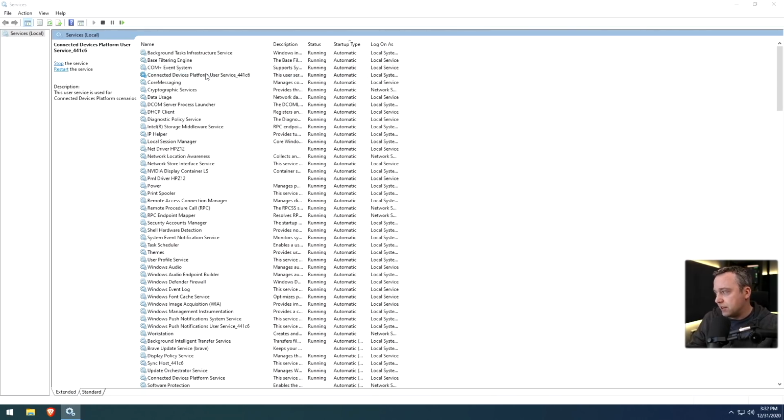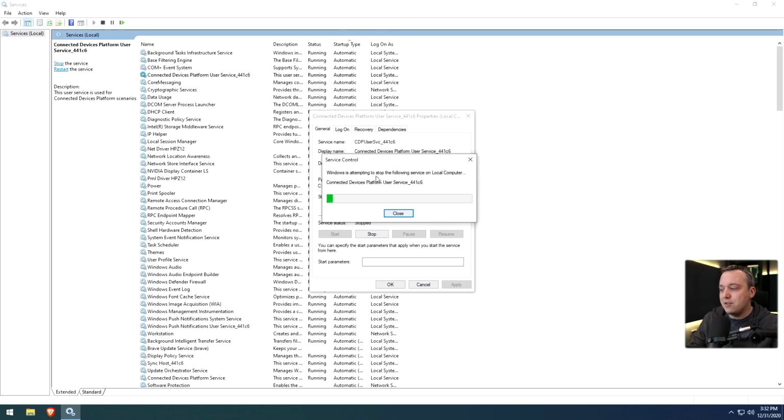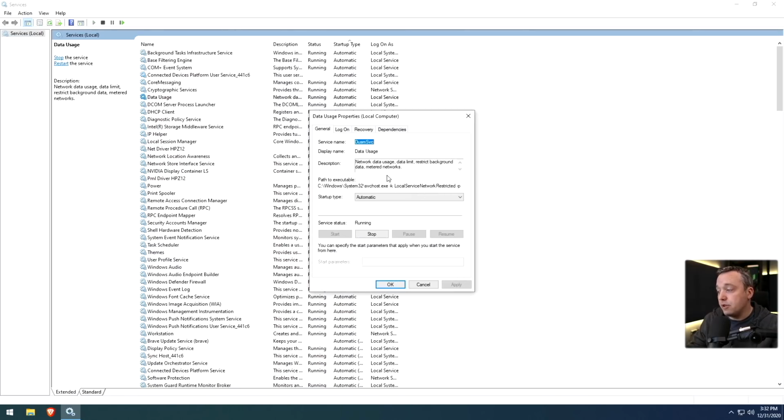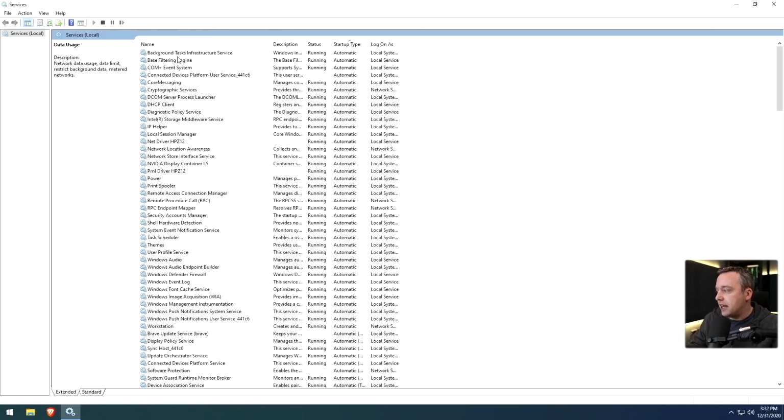Now, there's a lot of things like Connected Devices Platform. You can't stop this stuff a lot of times. And this one allowed me to do it. A lot of times it will not allow you to change these. It'll just say parameter incorrect. But there's stuff in here that you don't necessarily need, like metadata usage we could probably disable, and just kind of go through each one of these. And let's see how far down the process count we can get.